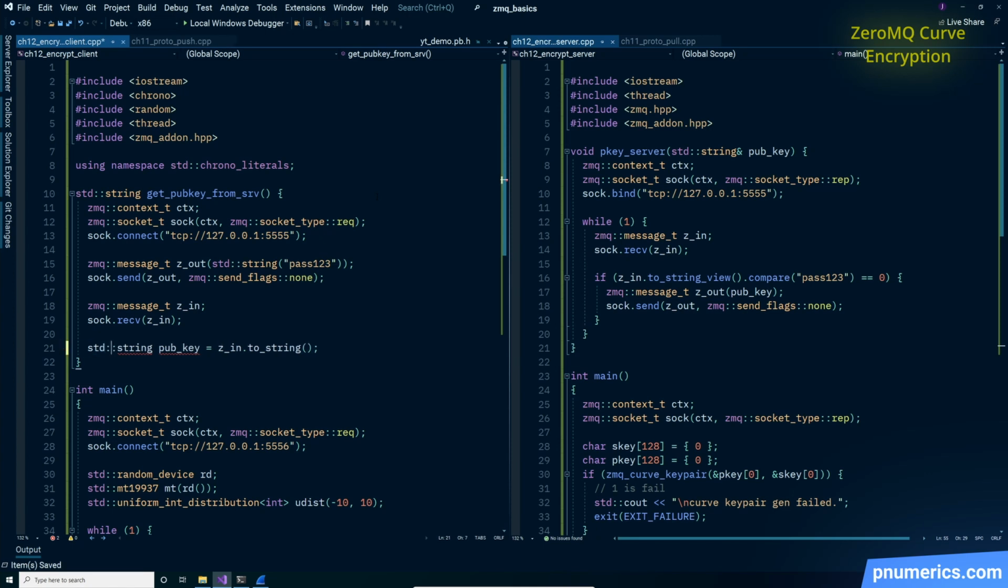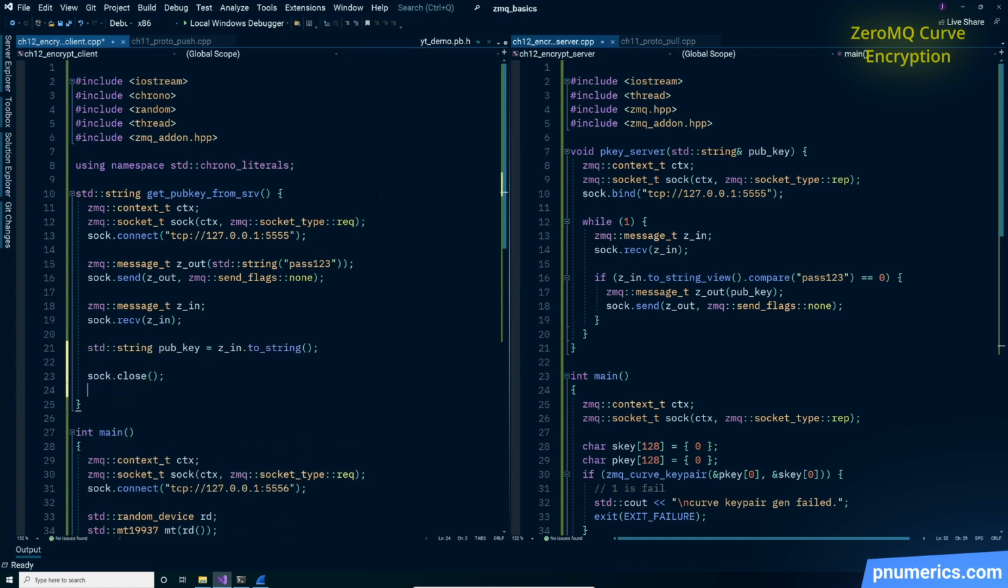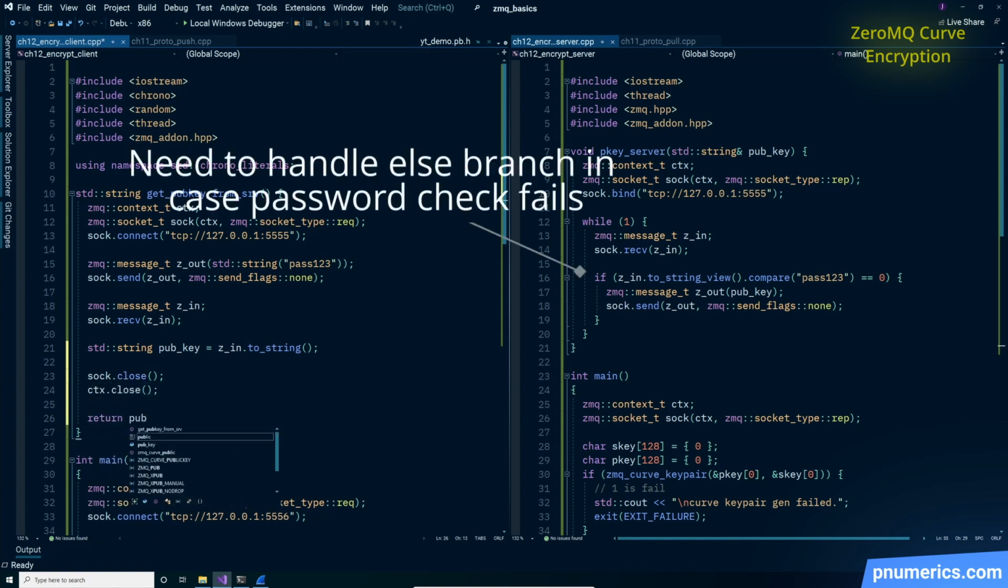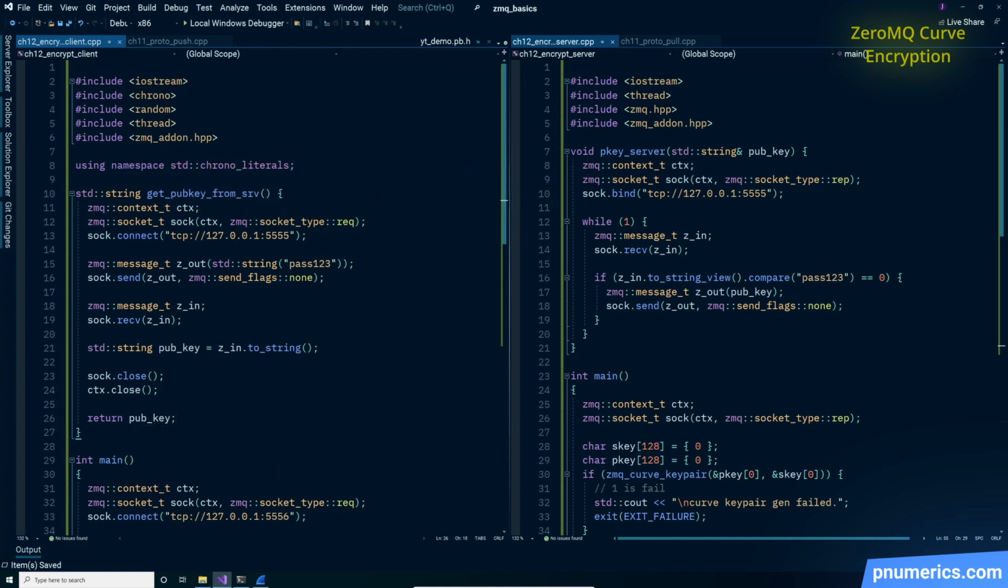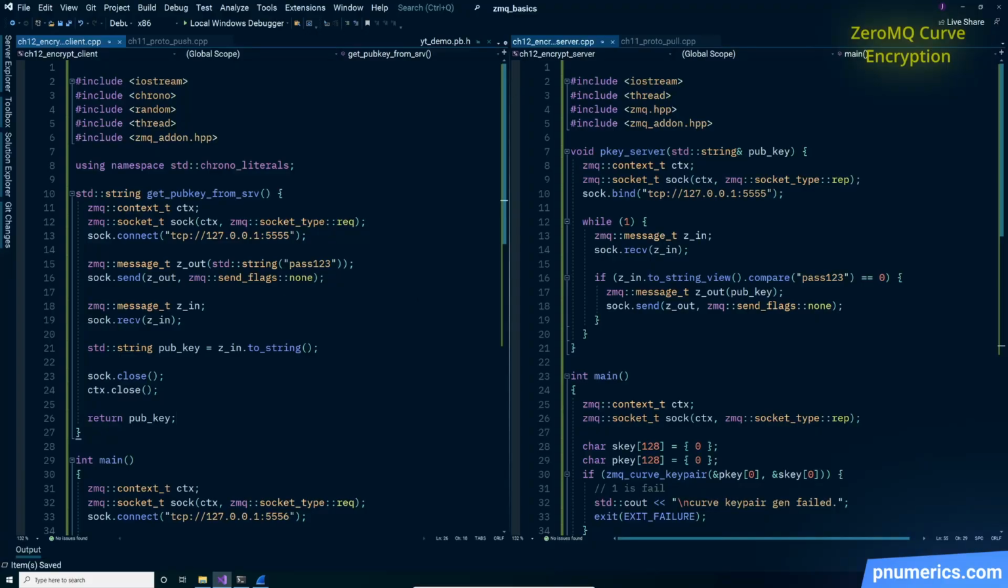Now there's a bug in that program, because if your password is incorrect, you'll just end up hanging on the receive socket. So you're going to have to come up with some logic handling that branch. Close the socket, close the context, and that is your request function for the public key on the client side.